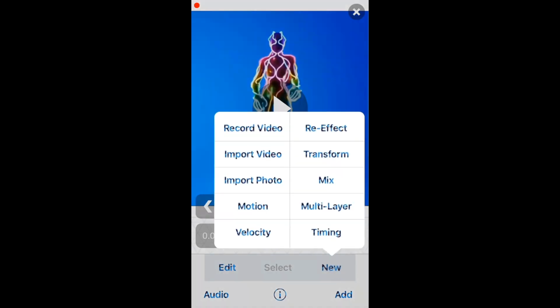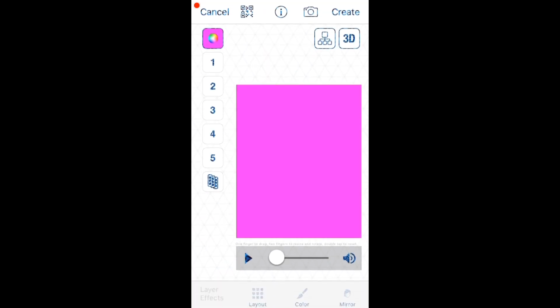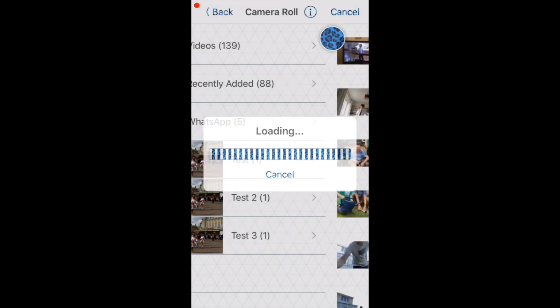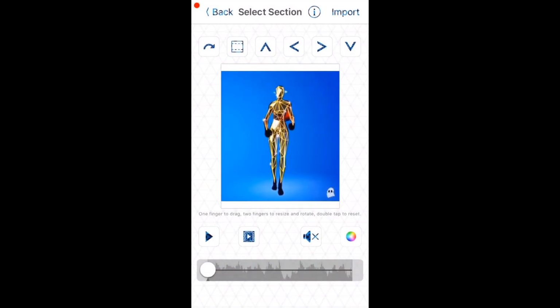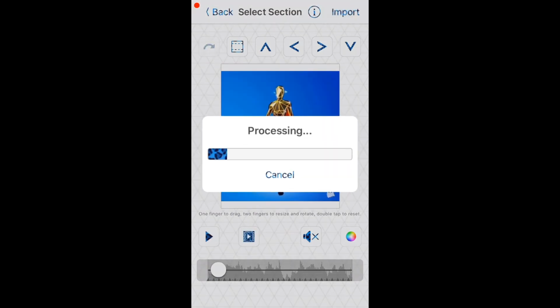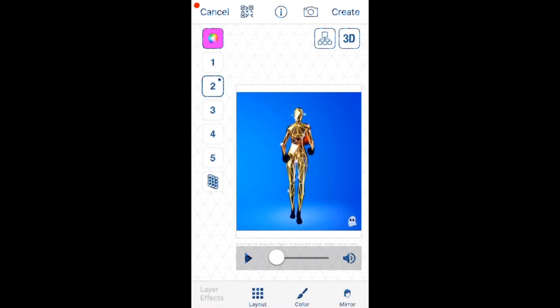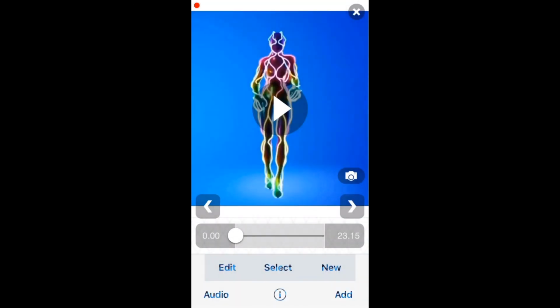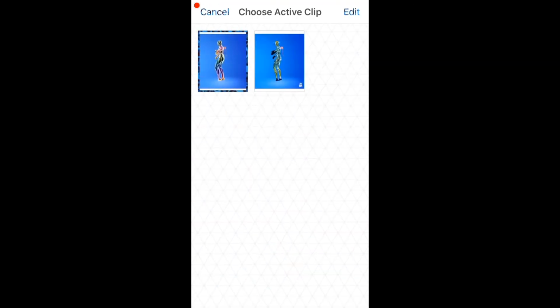And then click New and Multi-Layer, number 2, and then the other one. Yeah, that's the right one. I'm just checking because otherwise it could go horribly wrong if I accidentally import the wrong one. Okay. And then click cancel, and yes. And you can see the 2 videos are there.